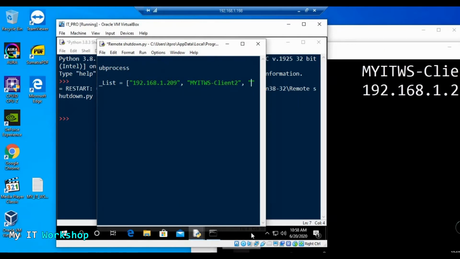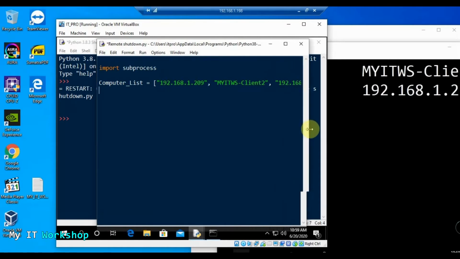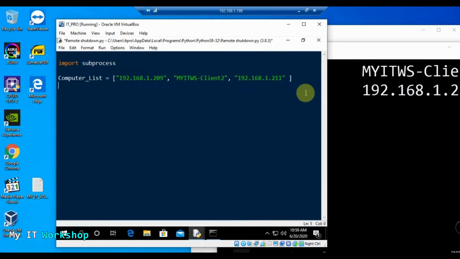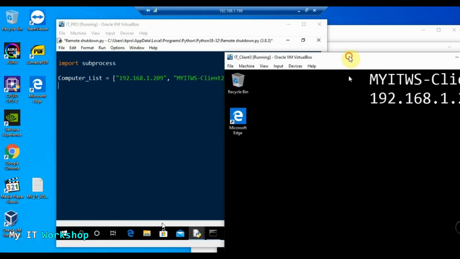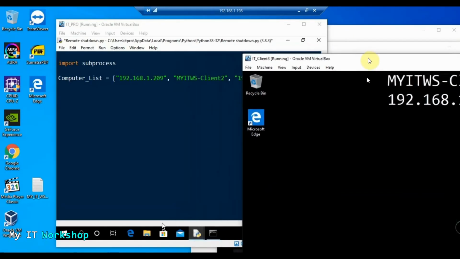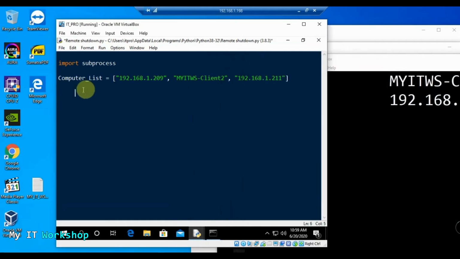So where's client 3? Well, I know what the IP address is. It's 192.168.1.211. Okay, this is done. I'm going to make it a little bigger so you can see better. Let's make it on the screen. All right, so we have that, but we're going to verify it. So where is client 3? You can see there the IP address for client 3. So we have verified that, and we're going to continue.